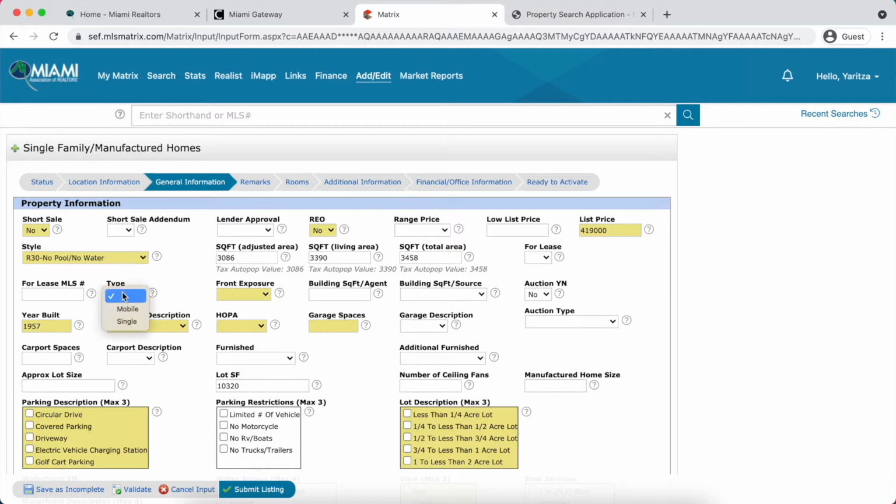So once you press that, you move on. The type of property it is, a single family. Front exposure, what is the property facing? Is it east, west? In this case, it is east. The year built description, is it a resale, new construction, is it under construction? In this case, for my listing, it is a resale. Okay, it is no HOPA. Garage spaces, there's no garage, so I would put 0.